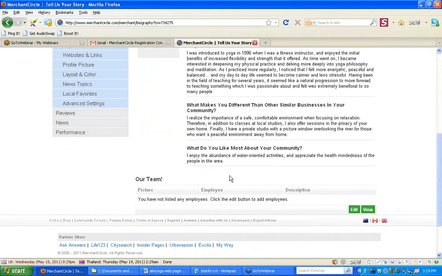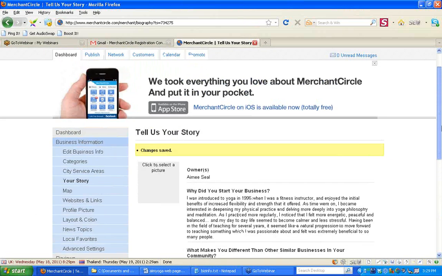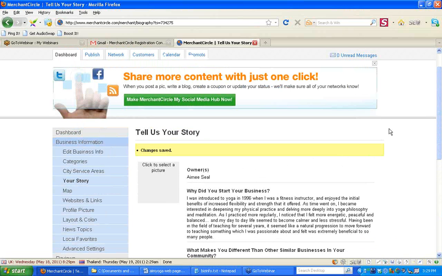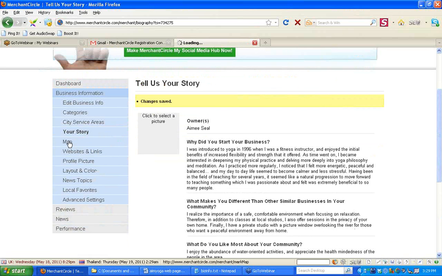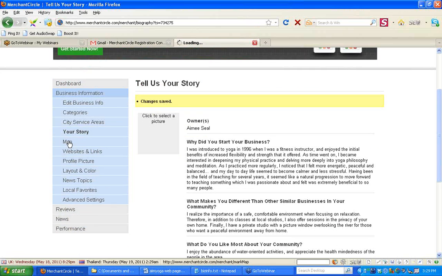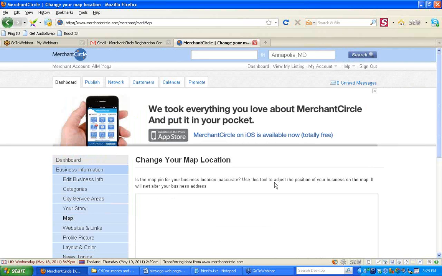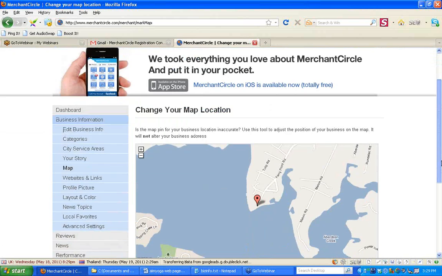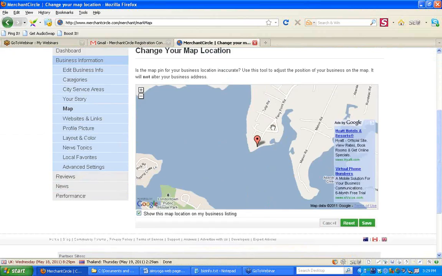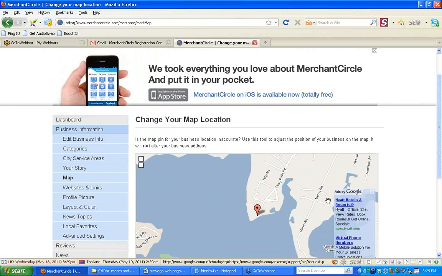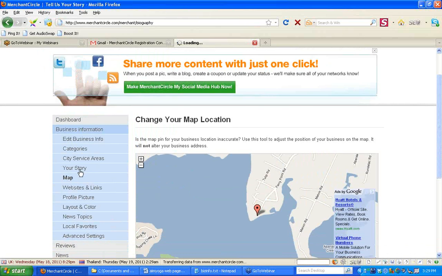The more information that you can add, the better it's going to rank in the listings. So you want as much information as possible. Okay, map. We want to make sure sometimes these pins on the map are not in the right place. In this case it is, so we don't need to change that. I'm going to go back to your story.